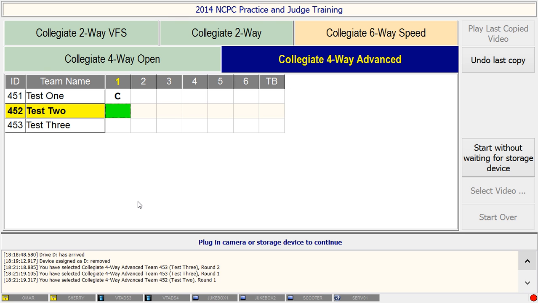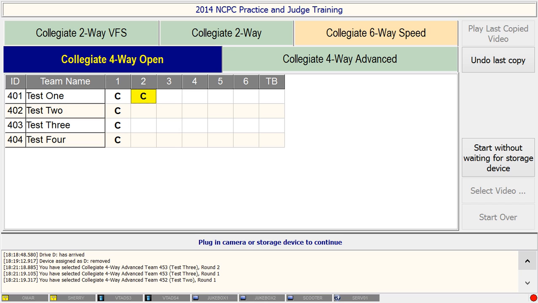And so when you walk up, the first thing that you're going to do is at the top, you're going to find the event you're participating in. We're going to use 4-way open here for our demonstration. This is the collegiate events we're looking at because we're in the process of preparing for the 2014 USPA Collegiate National Championships. And we're going to use collegiate 4-way open for our demonstration. And so we've done that.